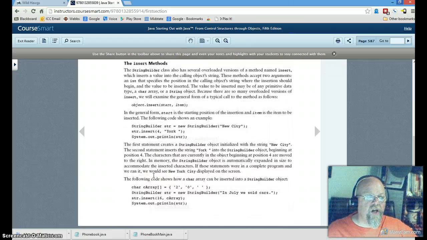Okay. The insert method does basically the same thing, except now we're going to insert at a certain position. So we have StringBuilder, we've got "New City". Okay, and then I say insert at position 4. So here's 0, 1, 2, 3. So the space is 3. It's going to insert after position 3, which is the space. So it's going to end up saying New York City, with spaces between them.